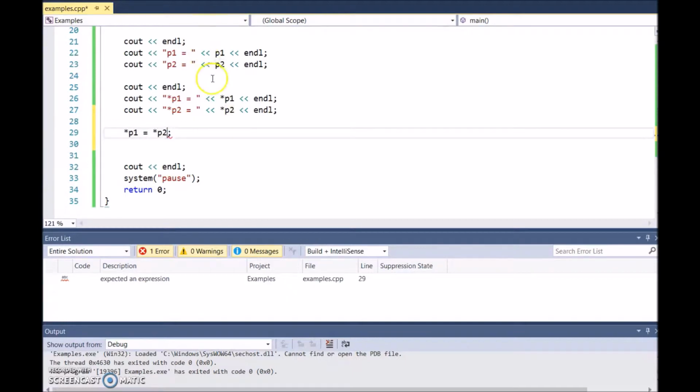So what does this mean, right? We have the same dereferencing operator. So we're setting the value at the address that P1 points to to be equal to the value at the address that P2 points to. Okay, so that's what we're doing here. We're reassigning the value at the address that P1 points to be the value at the address that P2 points to.